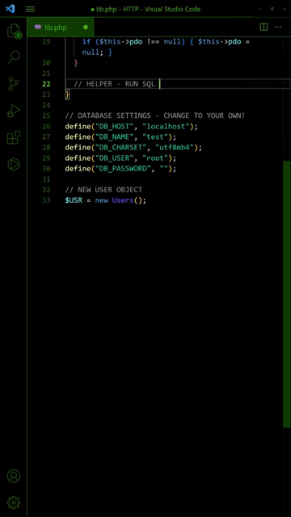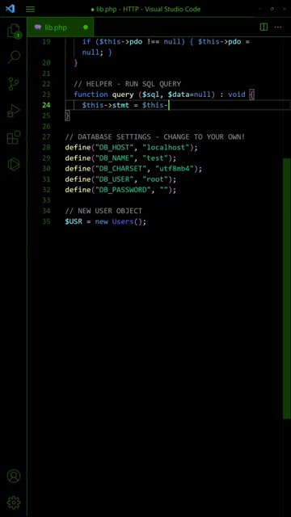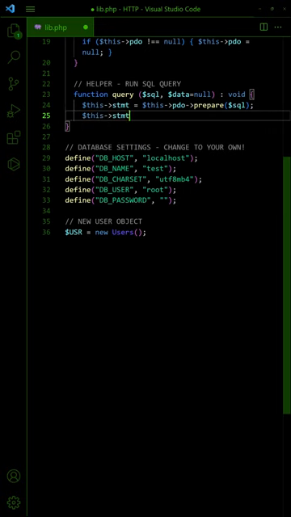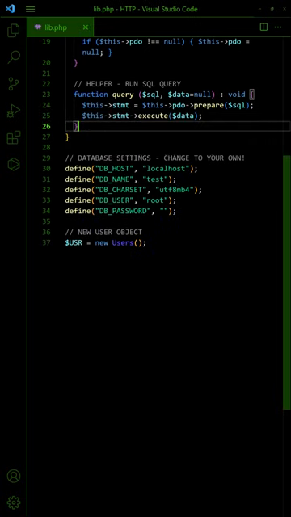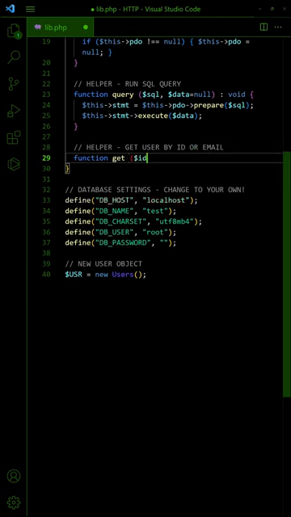Next, add a helper function to run a SQL query. And a helper function to get a user by ID or email.